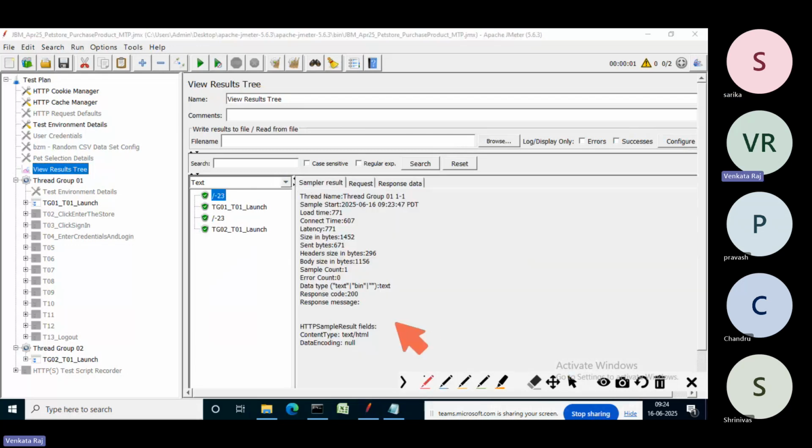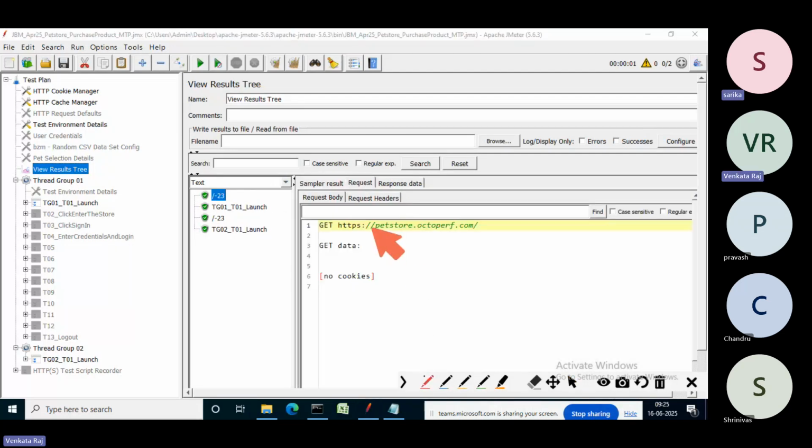Sorry, you were asking the question the other day, right? You see here, thread group 01 is the name, right? And this is thread group 1 and 1, so first user. The request of thread group 1 is going to my petstore.octopuff.com. Then this sampler, you see this one, guys, where is it going? This is also going to petstore.octopuff.com. Clear? So what did you observe, guys?